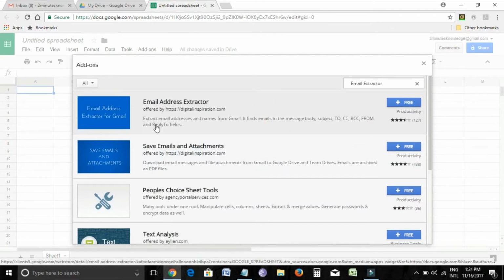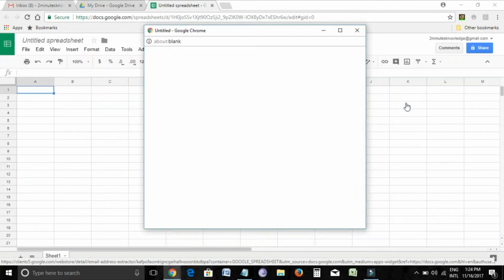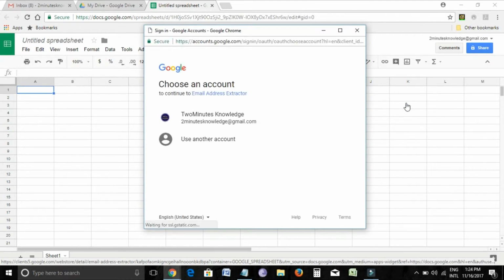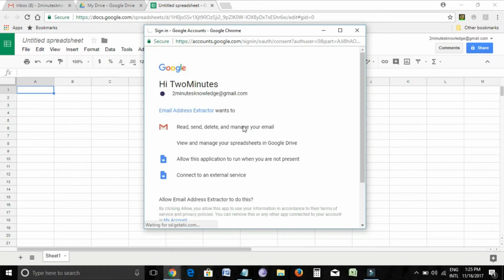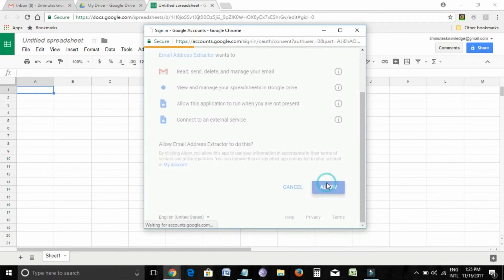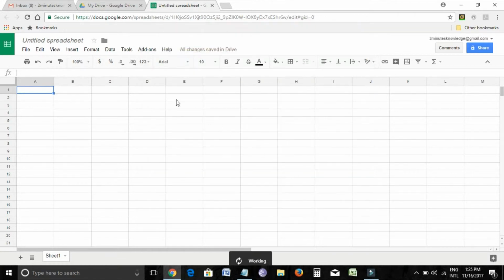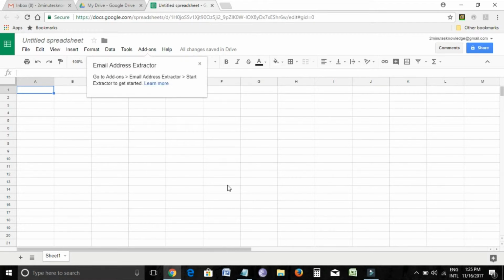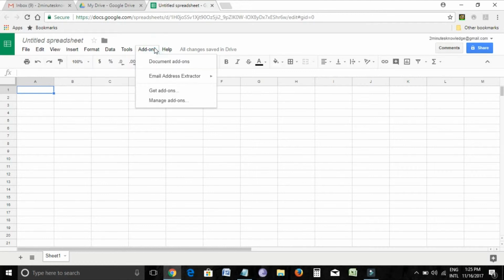We have the email extractor here, which is free. There are two versions. One version is free and one version is premium. In the free version, you will be able to extract data from around 500 emails. So I am installing this email extractor. We need to click on Allow. So it's working, and the email address extractor has been added to the spreadsheet.